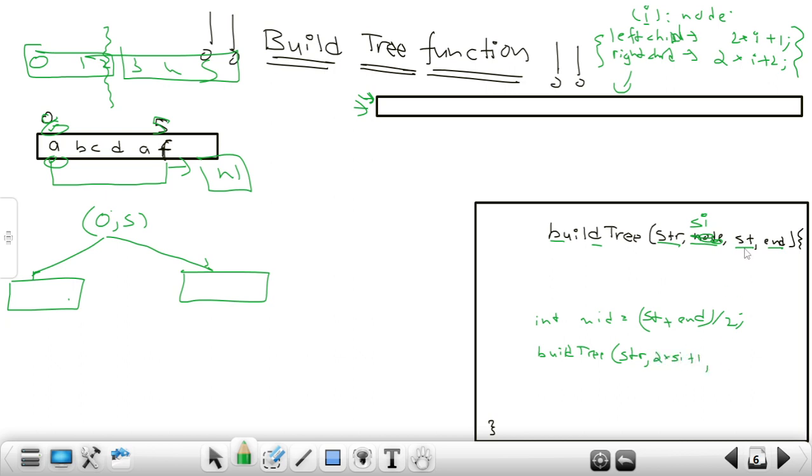And what about this interval? If this is mid, then the left child will be from start to mid. So I'll write start to mid. This is the new interval that I have. And what about the right side? For the right side, I can write build tree string, and then I will have 2 cross si plus 2 here. After that, I will have mid plus 1 to end. This is the next interval, mid plus 1 to end. Okay, fine. Now I hope you have understood this particular thing.